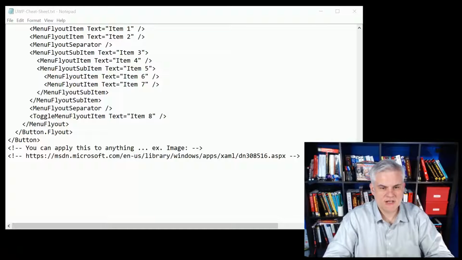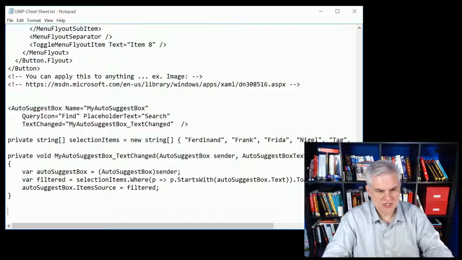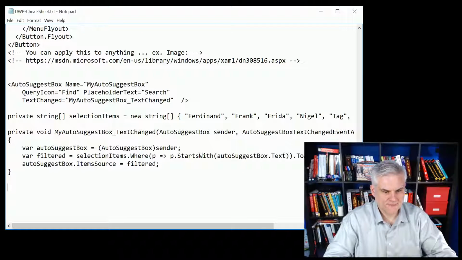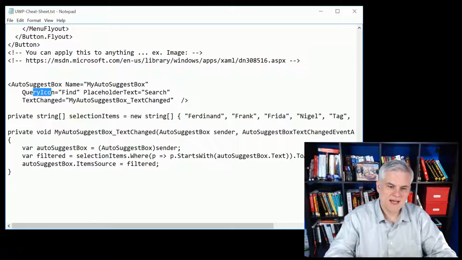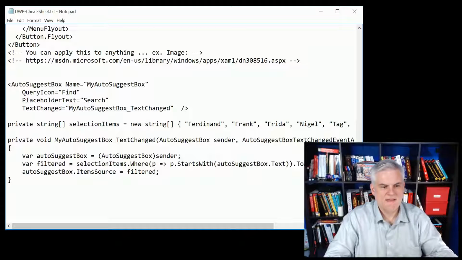All right, next up we talked about the AutoSuggestBox, and this was pretty neat, and we're going to use this here in an upcoming challenge. Here we can change the query icon by default. We set it to a little magnifying glass, the find query icon. We also changed the placeholder text.